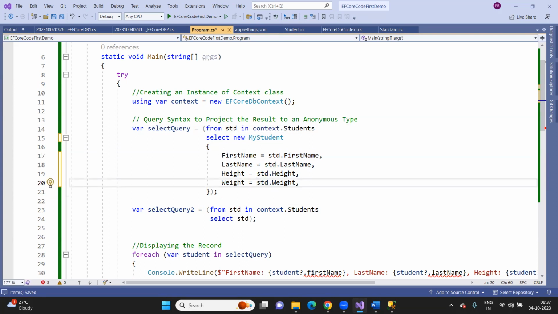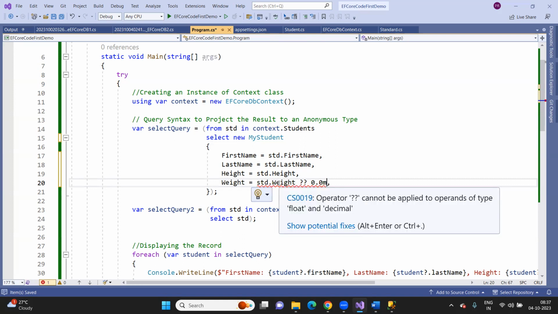And here you can also, right? Suppose I don't want to use this property. I want to modify. Yes, you can modify, right? Student height, if this is null, I want to store 0. So that is also possible, 0.0. So you can specify something like this. Why error? Float and the decimal cannot be applied.